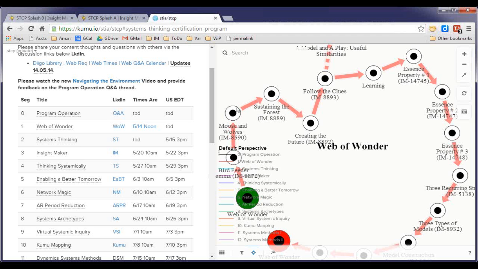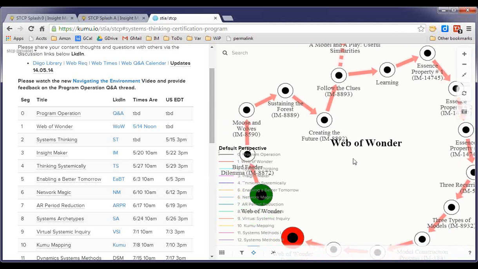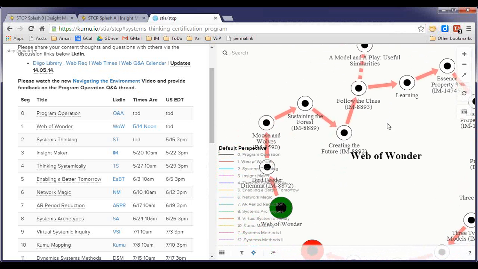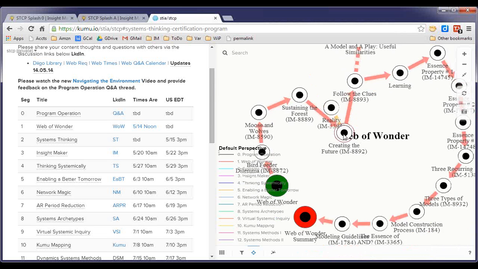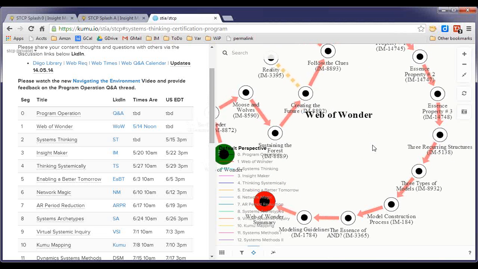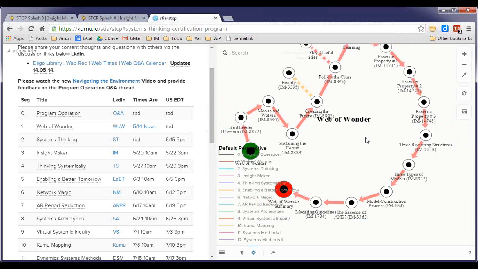Part of the reason that I recommended that you go back and watch the new Navigating the Environment video is because it has more information about the way that you can fold and unfold the elements in this gerbil trail, so that there's a way to simply expand out from where you are, to expand the focus from one selected element to multiple degrees of connectedness, if that's what you're interested in at the moment.